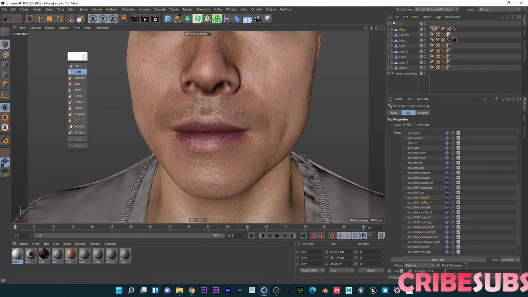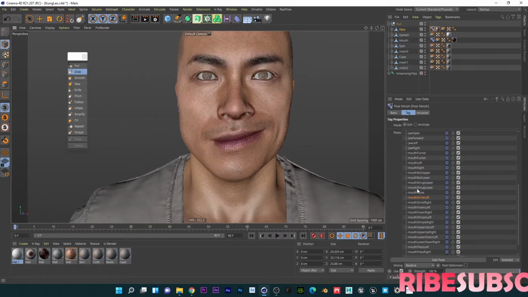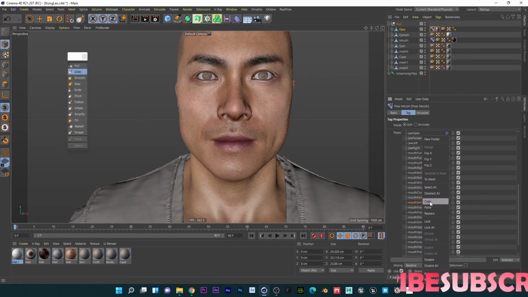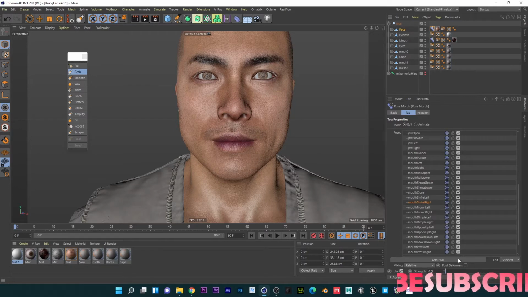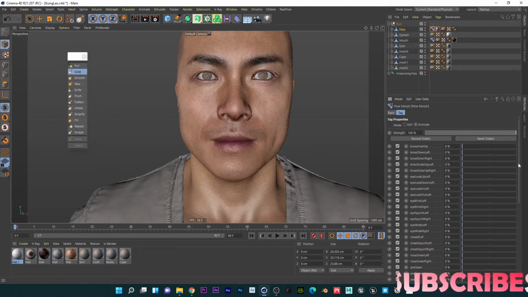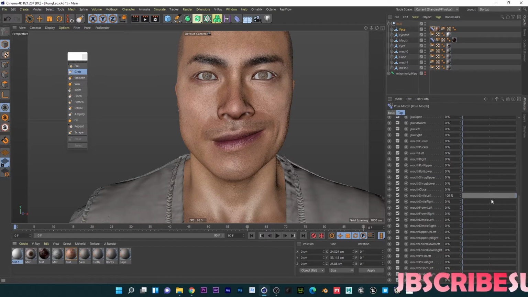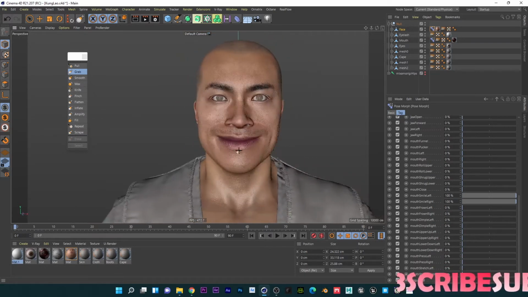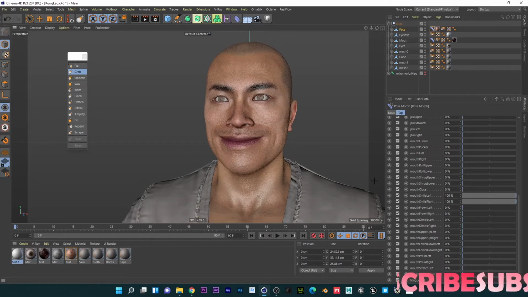So this looks pretty good. So I'm going to copy this and then replace this on Flip Z. So I'm going to animate. If I go to mouth smile left, mouth smile right. Looks pretty good to me. Looks pretty nice actually.